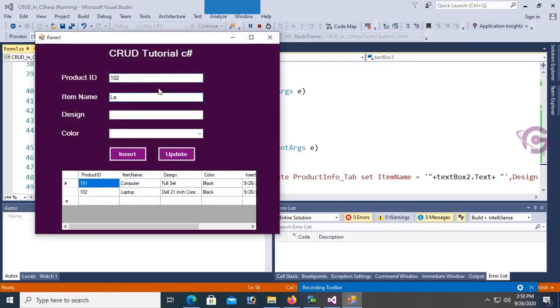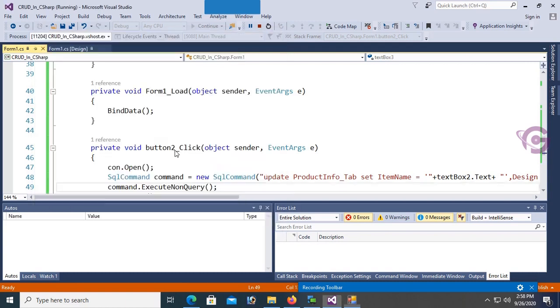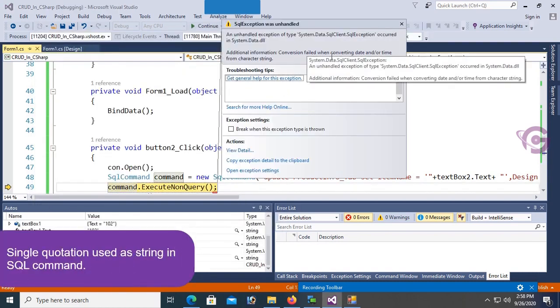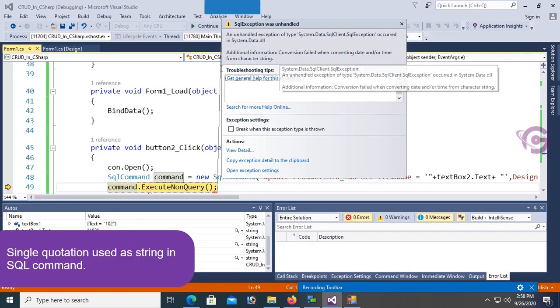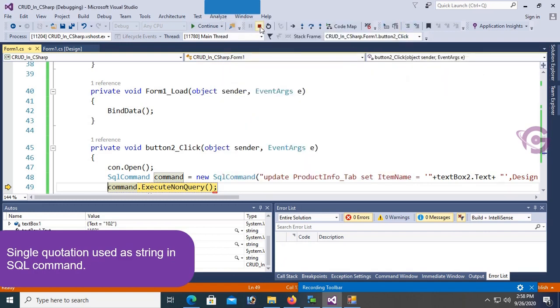102, item name laptop, design Dell 18 inch, white. Update. Oh, conversion failed. Conversion failed when converting date and time from character string. Oh sorry, let's check the update date.